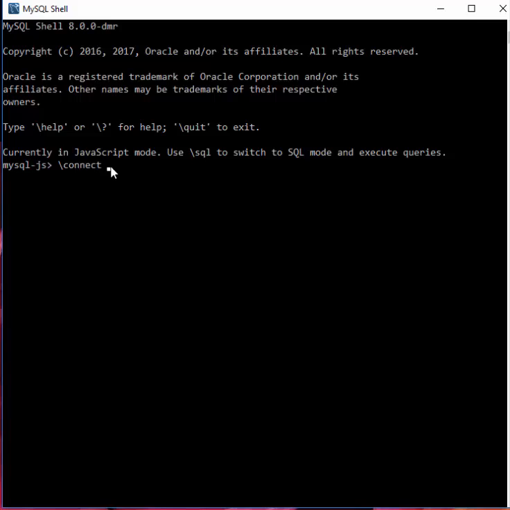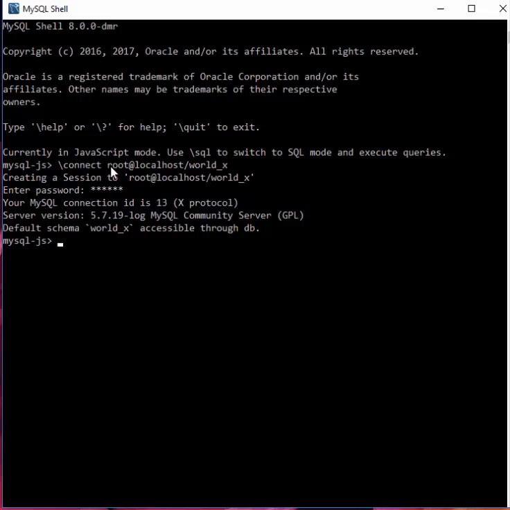So the first thing to do is to connect to our server, and I'm also going to tell it, besides being root on the local machine, I want to talk to the world X schema. And of course, it prompts me for the password. As you can see, we're connected using the X protocol, and we are using the schema world X, and it is accessible through the object name DB.